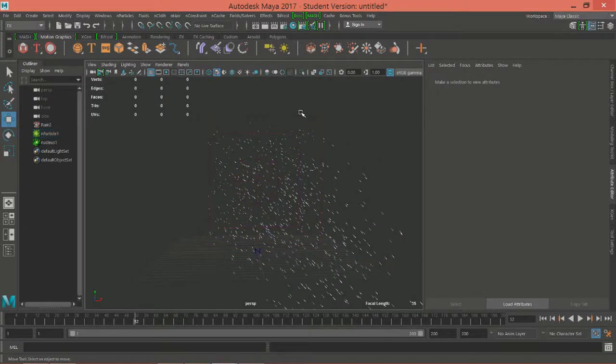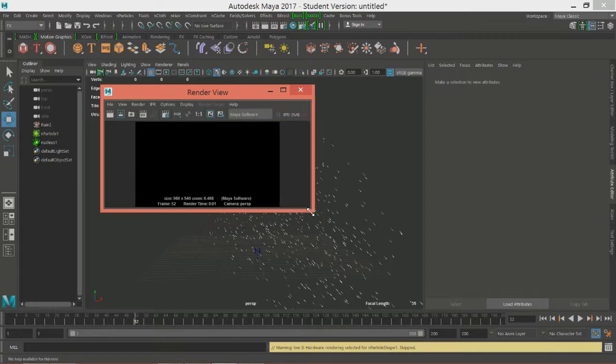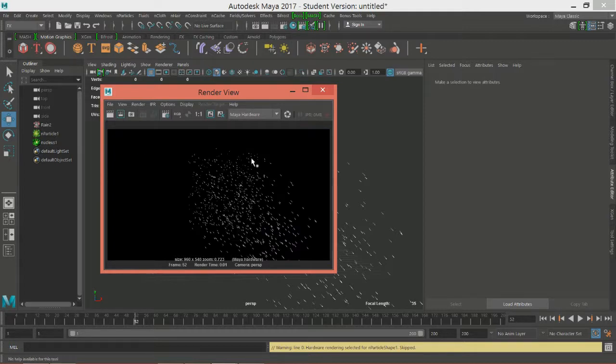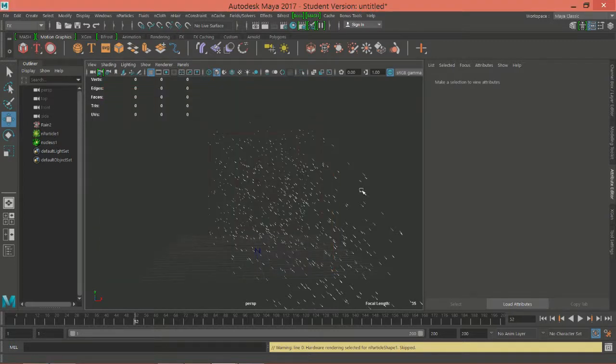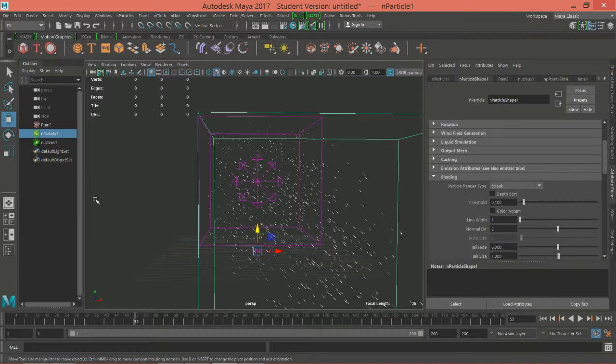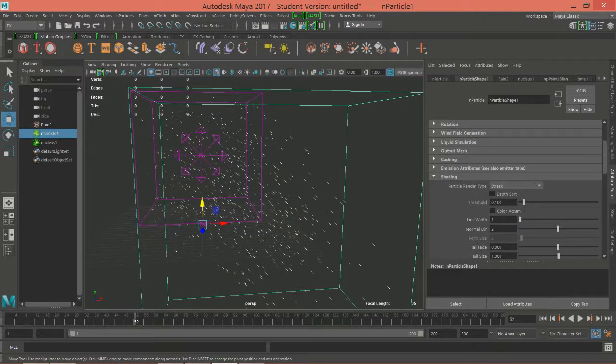So we're going to go streaks, and if you come up here to the render settings, or the render view, nothing comes up. Switch to Maya hardware, you can see it. So some of these don't work in Maya software, but they'll work in Maya hardware, and I believe they all work in Arnold. So going back here, we're going to just click on these streaks. Right now, I think it looks pretty good, but we can also change these attributes.